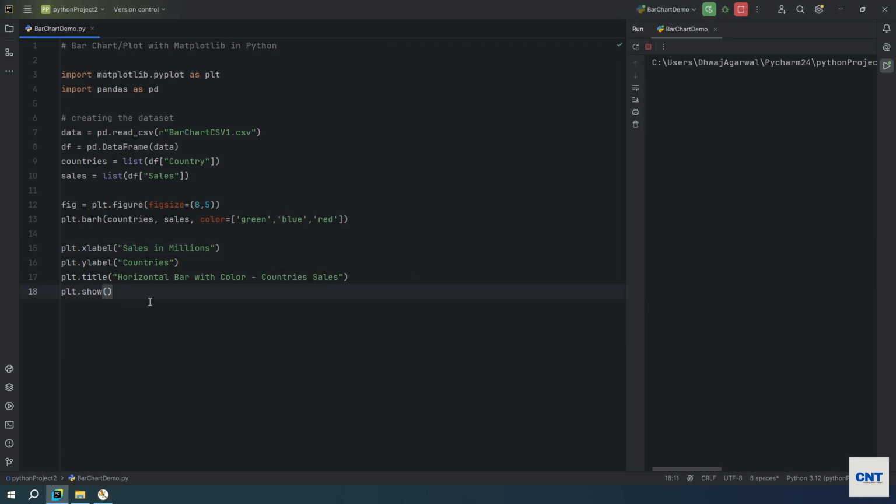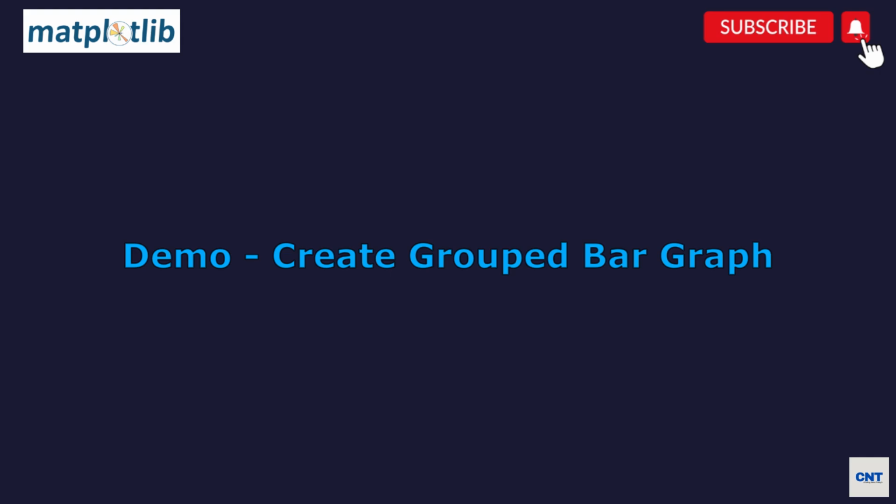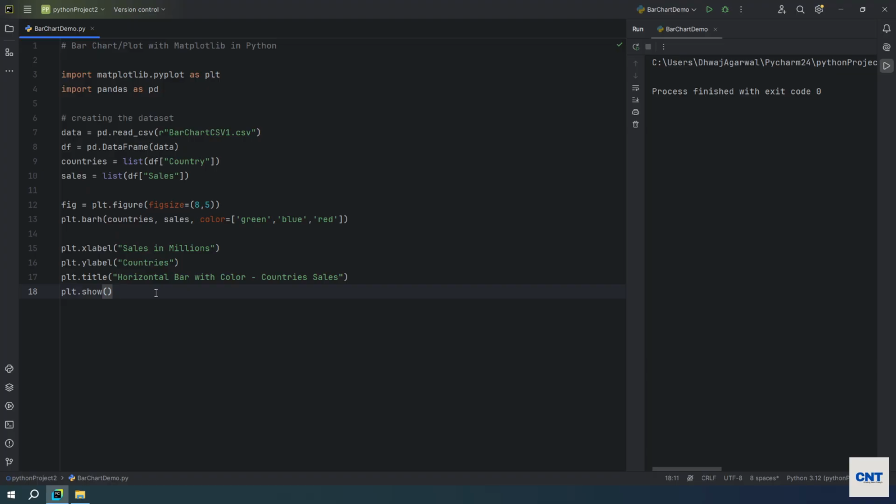Okay, now let's see the grouped bar graph. In a grouped bar graph, we place multiple vertical bars next to each other for different categories. It is useful when you want to compare values for the same subcategories across different groups.